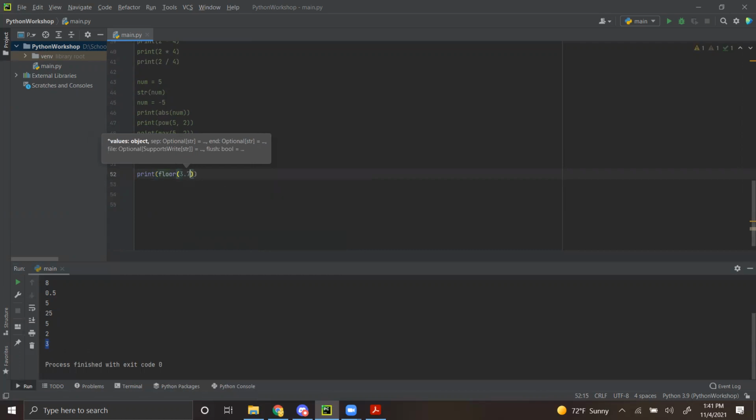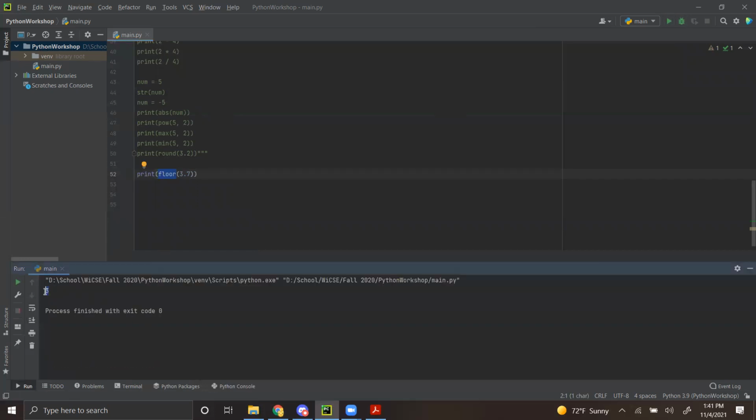So for example, you have 3.7. If you're following standard rounding rules, it should round up to 4. But with that floor function here, it's going to round it down no matter what. It'll round it down to 3. So I'll run it just to show that. There it is. There's that 3.